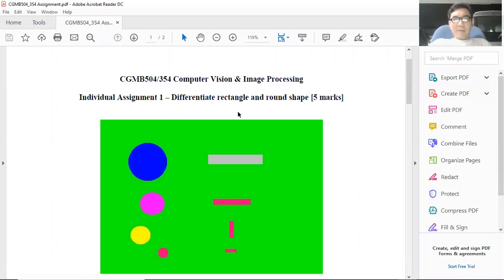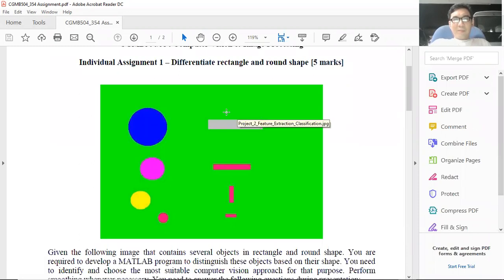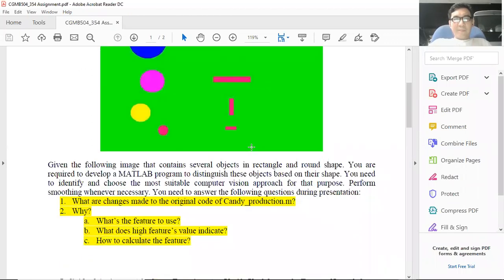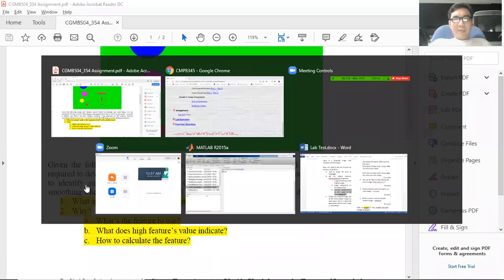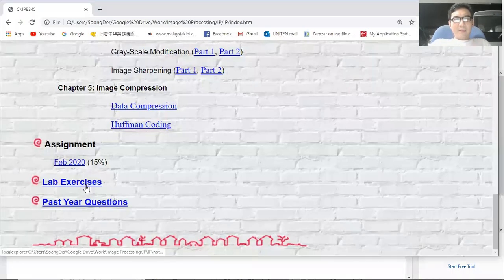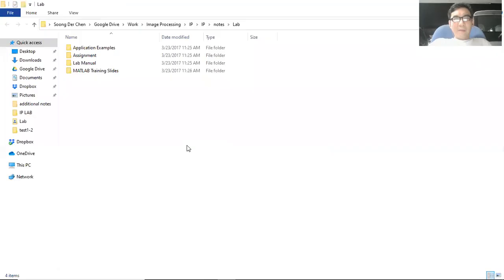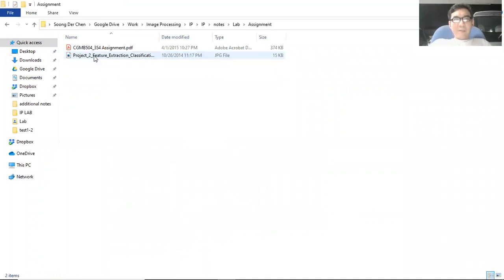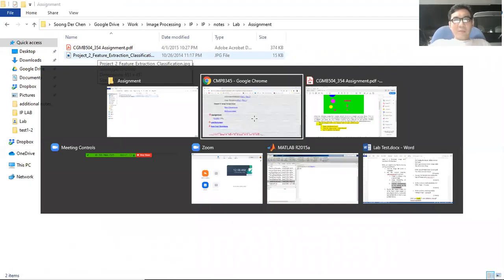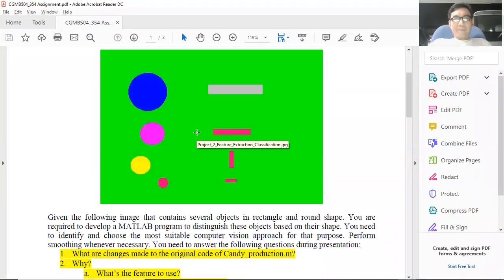assignment 1, 5 marks. Your job is basically to develop a program to differentiate between round shapes and a rectangle. All the files are available here. You can click exercise, and then under assignment it comes with one image. This is the image that you will use.